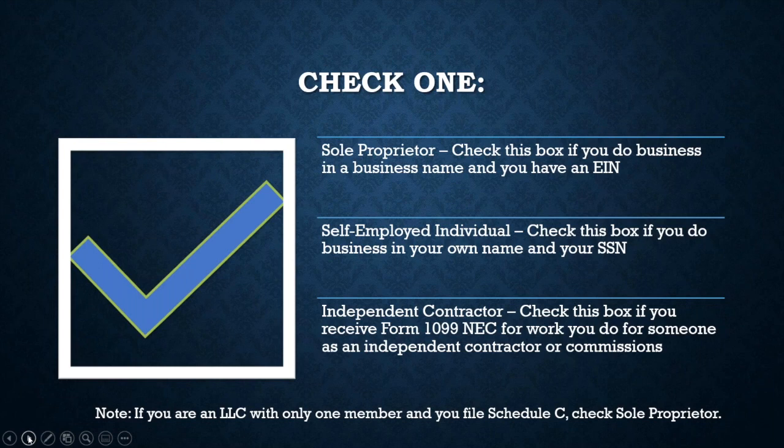If you are a self-employed individual, you want to check this box if you do business in your own name and your own social security number. That is what is meant by a self-employed individual. It is an individual that does business in their own name. They use their own social security number.